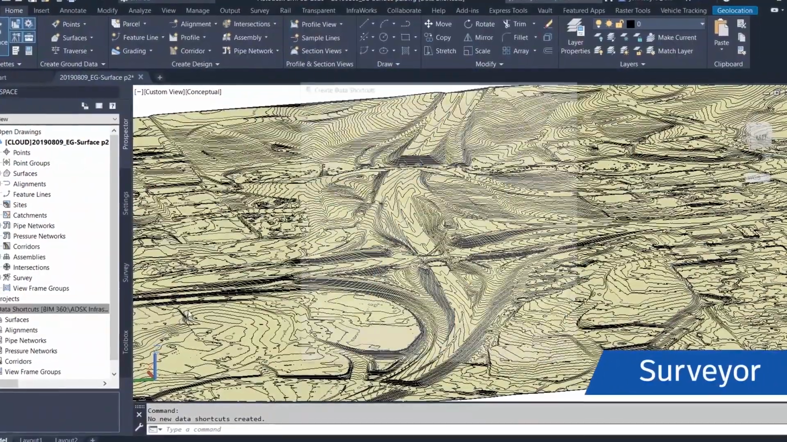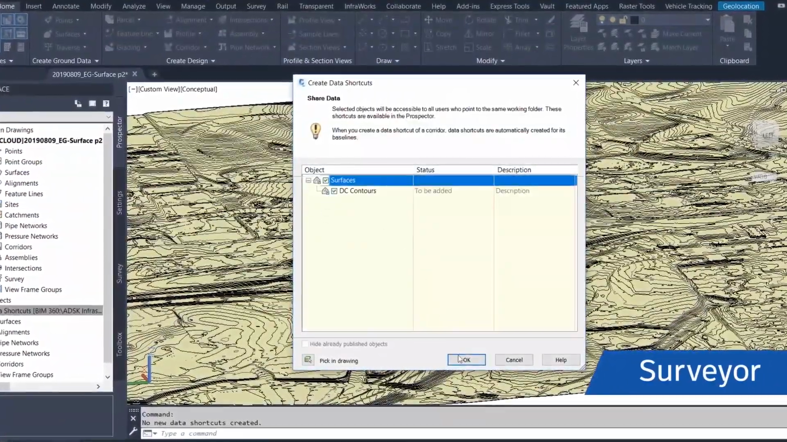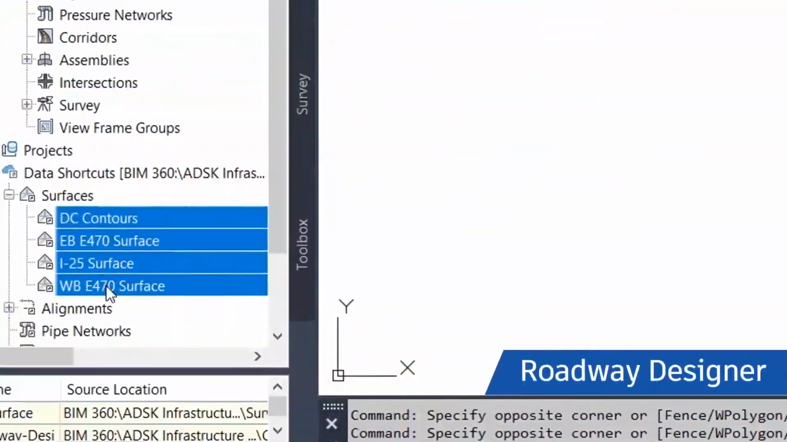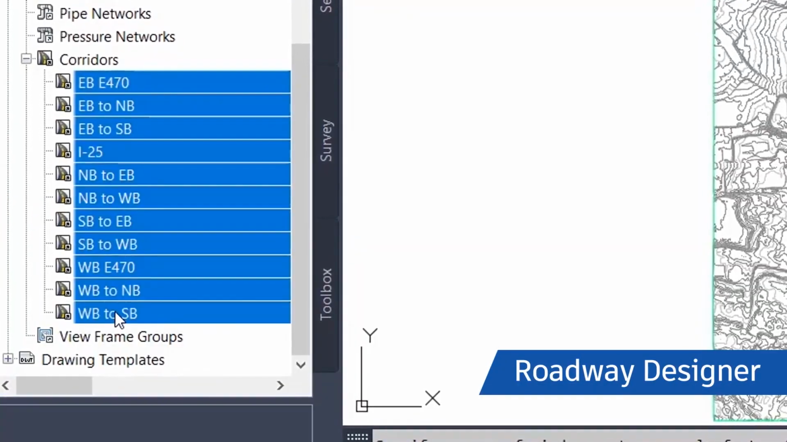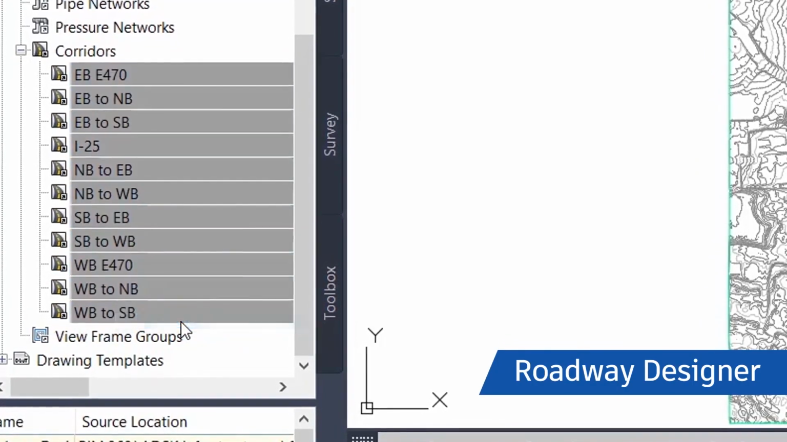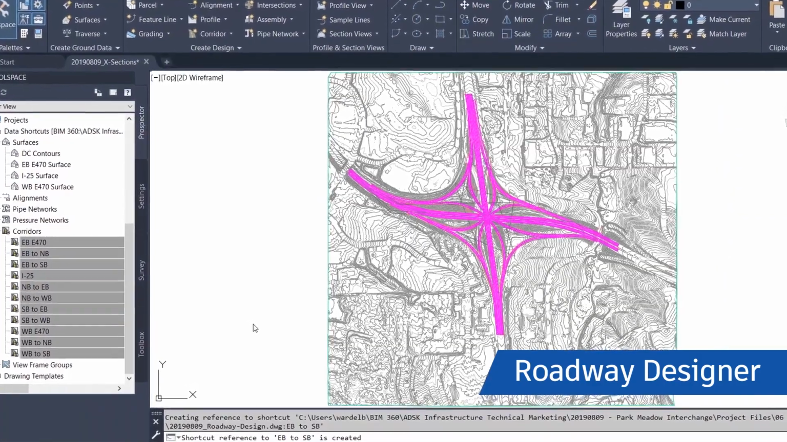First, a surveyor publishes a surface data reference to BIM 360 Design. A roadway designer creates a new drawing and references the surface. The designer then creates a corridor and targets the surface before publishing the corridor data reference.